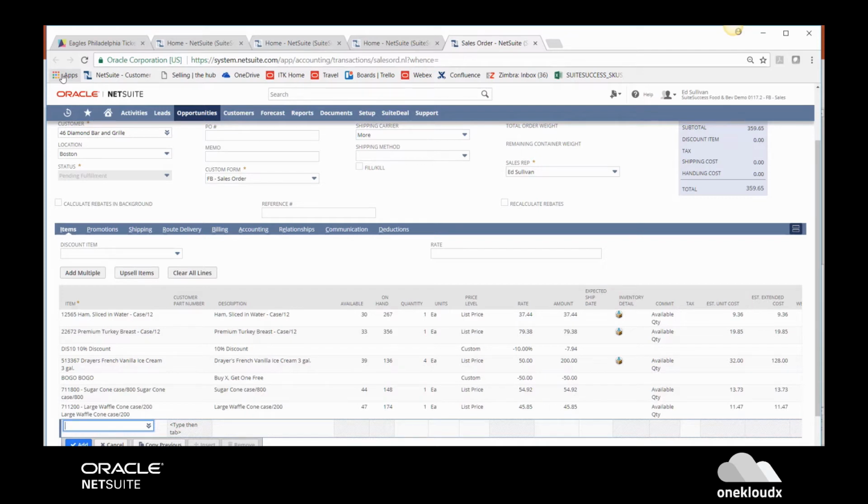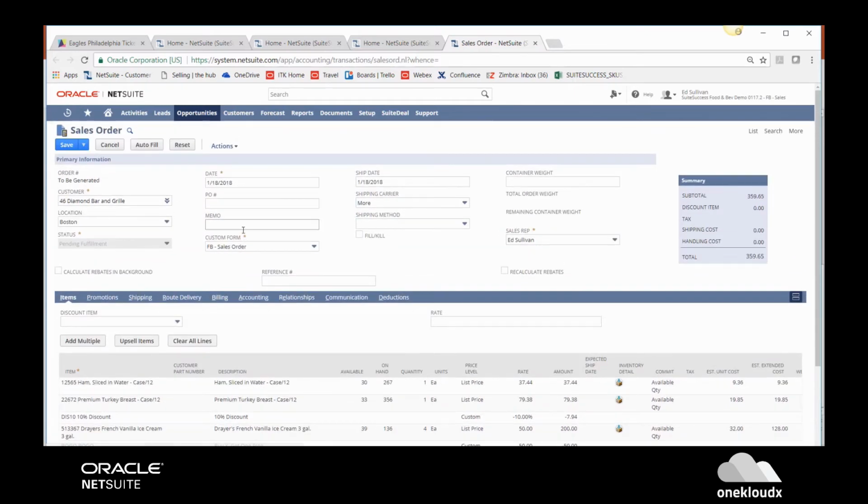You also can see this on the item record as well, that you can see the correlation of items that are intertwined together, so to speak, from a customer standpoint. So we now just added those to the order. I can go change quantities, but it's as simple as saving this order now.